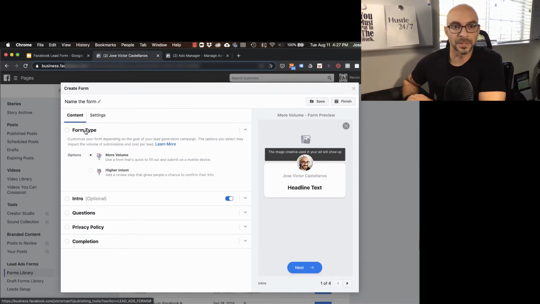Here are your two options for the form type. There's more volume and higher intent. When you use higher intent, this is going to add an additional step to the process. So think of it as almost taking a double opt-in. So they have to take 2 steps before they can actually submit their information. More volume is much quicker. They can simply put in their information, will be quickly populated, and it's a quick submit. There's no additional step.